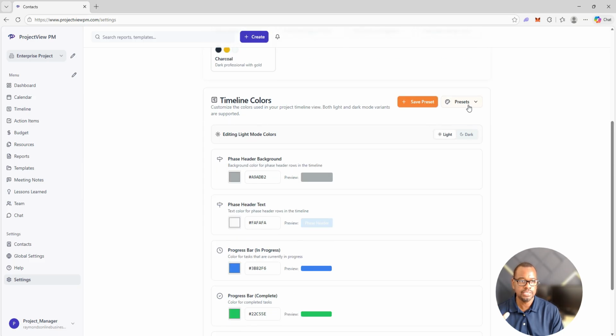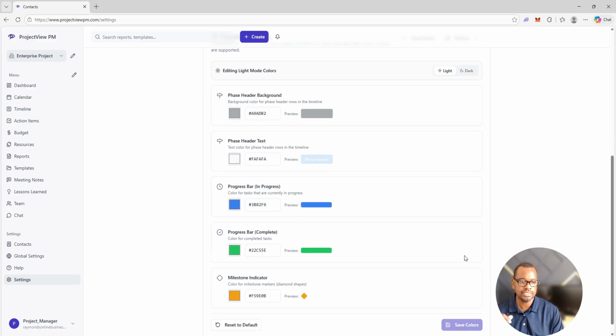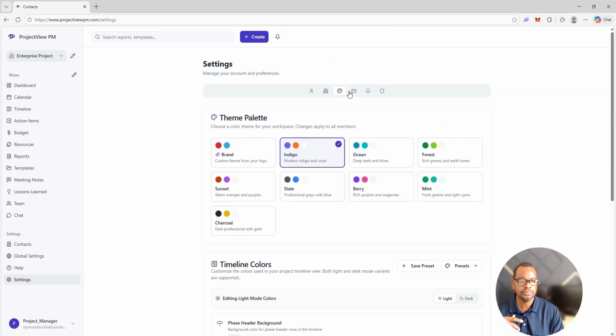We have presets. These are different presets that you've already seen, but you can customize it and just come in, and after you customize it, save it. If you don't like it, click reset the default.